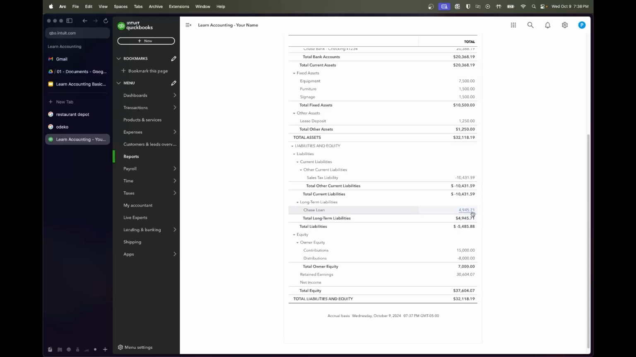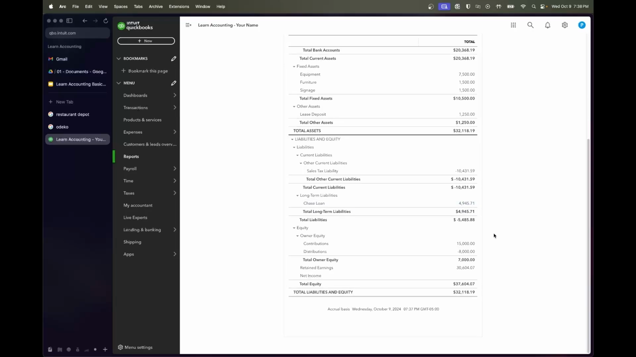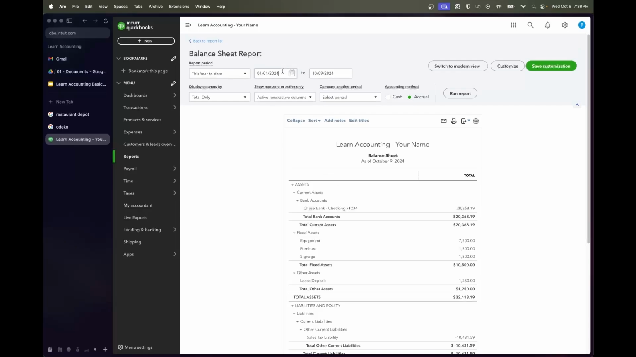So obviously we only did 1 year worth of payments so far, so we're at a healthy $4,900. You can see here, there's distributions of $8,000 here. And this goes into the equity section. So that's where our two $4,000 transactions came from. And again, we're looking at retained earnings because I forgot to switch the date.